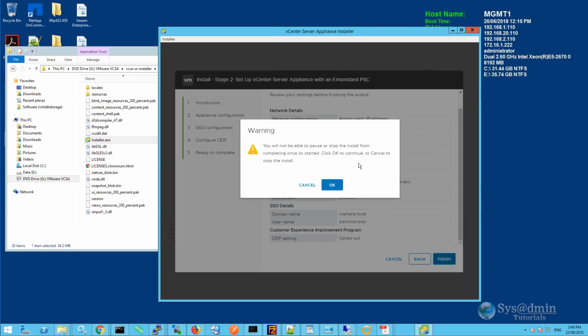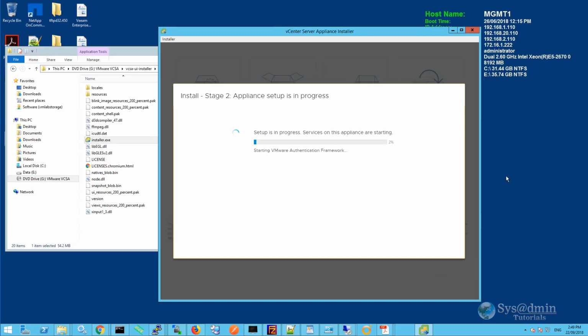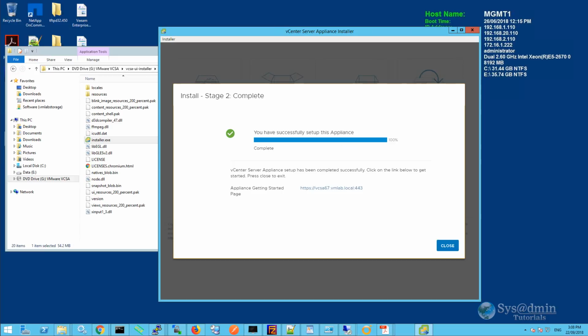A warning is displayed, highlighting that you will not be able to pause or stop the install from completing once it's started. We'll click OK to continue. However, you do have the option to click Cancel to stop the install. Stage 2 is now complete.